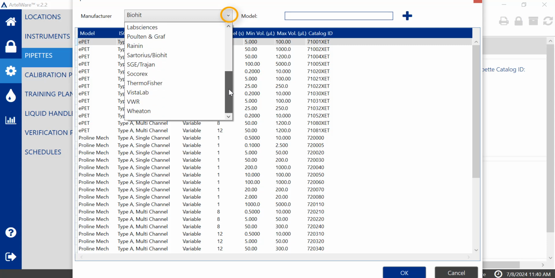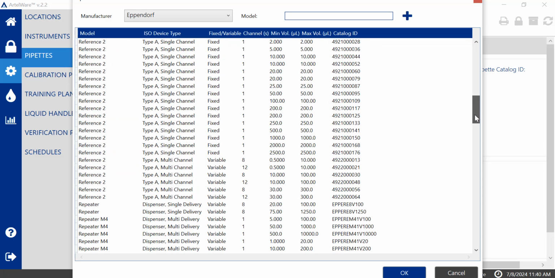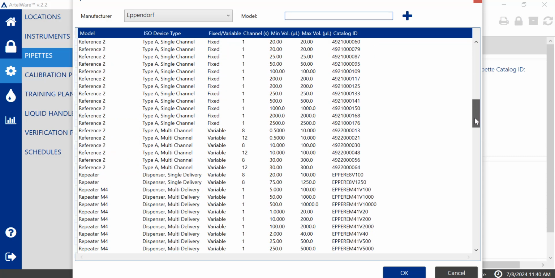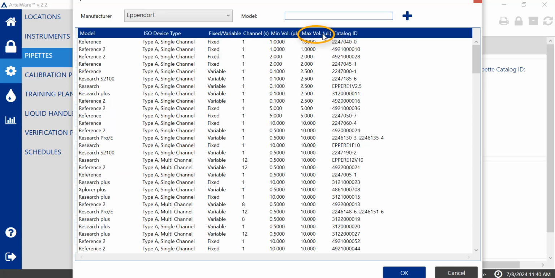You can navigate through this drop-down, and you can see that there's a lot of pipette manufacturers, again, that are already listed for you. We're going to select Eppendorf today because I'm working with an Eppendorf reference pipette. Now, once you select the manufacturer, all the models that are shown are distinct to that manufacturer that you've selected. Sometimes it can be hard to navigate through that list. So what I like to do is click on the max volume column header so that it sorts everything in order for me.